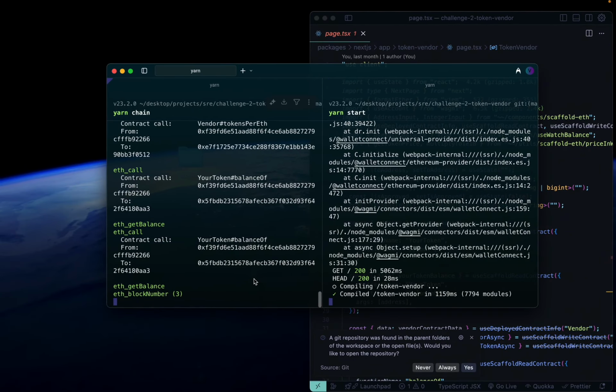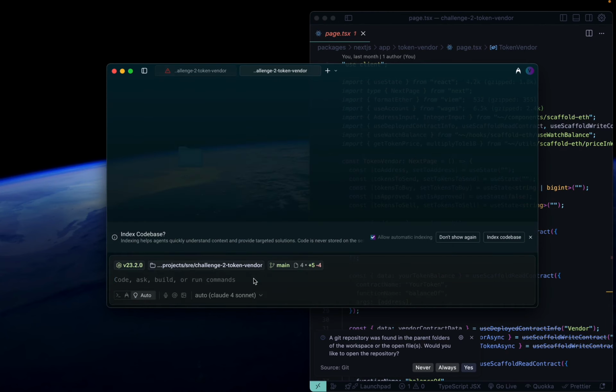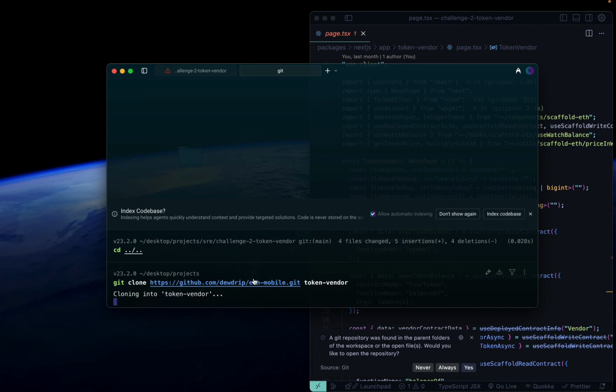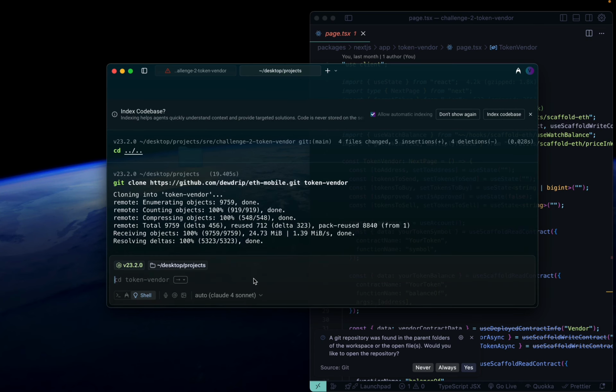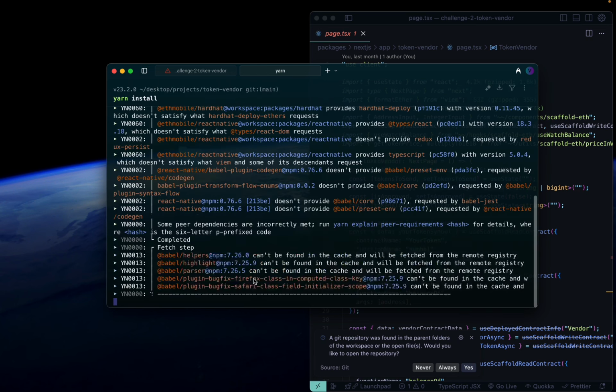the first thing I'll do is to clone the repo. And first I'll get rid of the Scaffold ETH local chain to avoid some conflicts. And I will head on over to my projects folder and clone the repo, and I'll call this project the token vendor project. Okay, cool. So now that that's cloned, I will navigate into the project folder and install the packages.